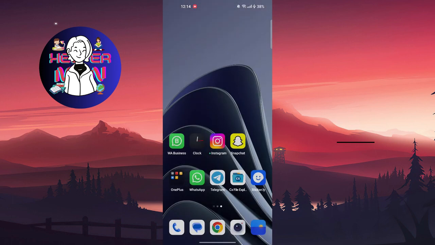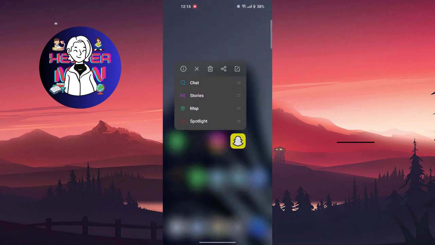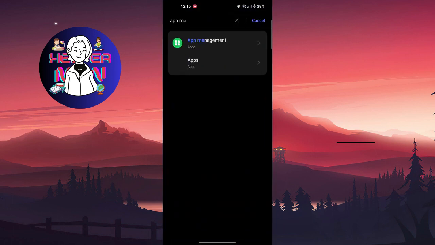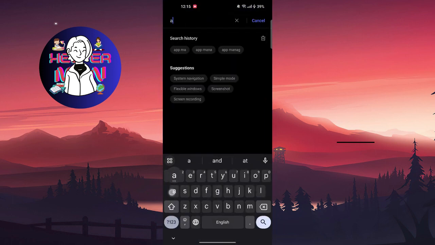But if you can't do all of this, first thing I'm gonna do, make sure you updated your Snapchat to the newest version possible. Then try to restart your phone, and if it still doesn't work, try doing this. You're gonna press and hold the icon of the Snapchat and go into the info of the app. Or else you can also do it by going to settings, searching for app management.